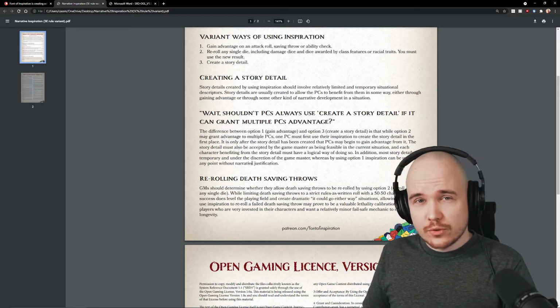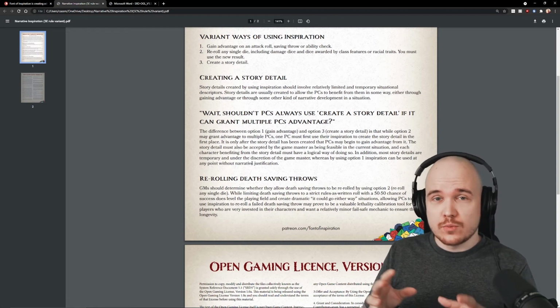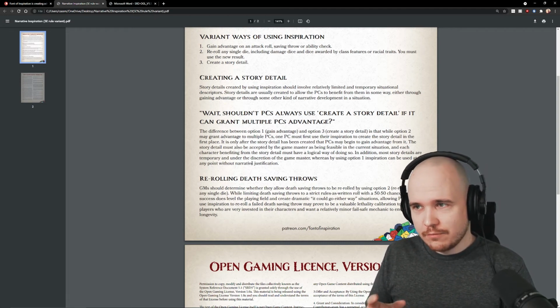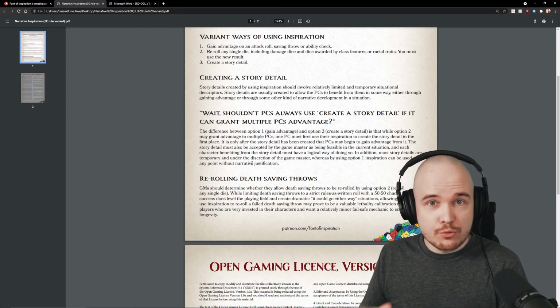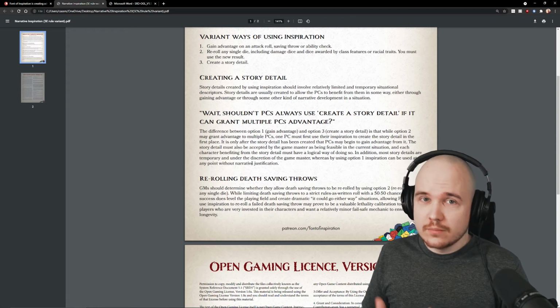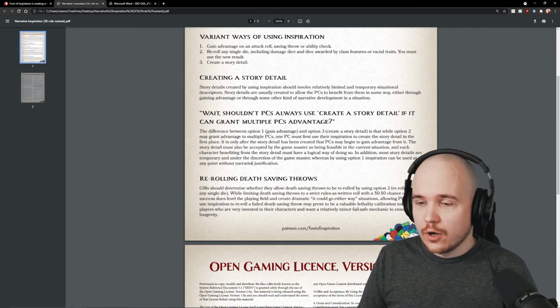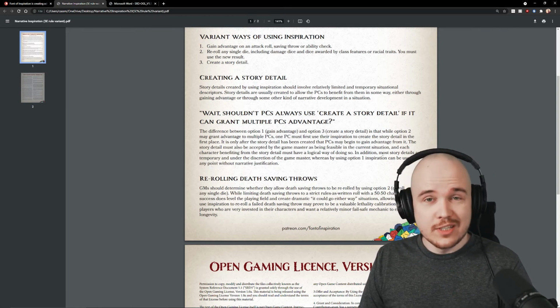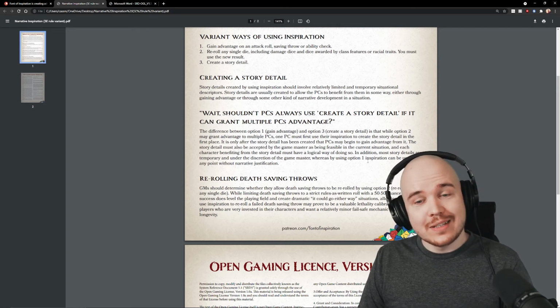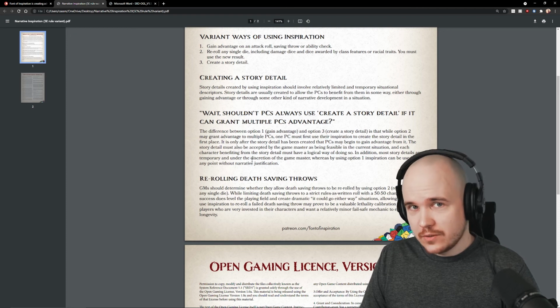And these kinds of story details are usually restricted to a specific location, or they're fairly temporary. For example, the fire might be restricted to one room, or it might go out in a few rounds, that kind of thing. Whereas going for option number 1, which is to just use inspiration to get advantage on these 3 types of rolls, can be used at any point without any narrative justification.